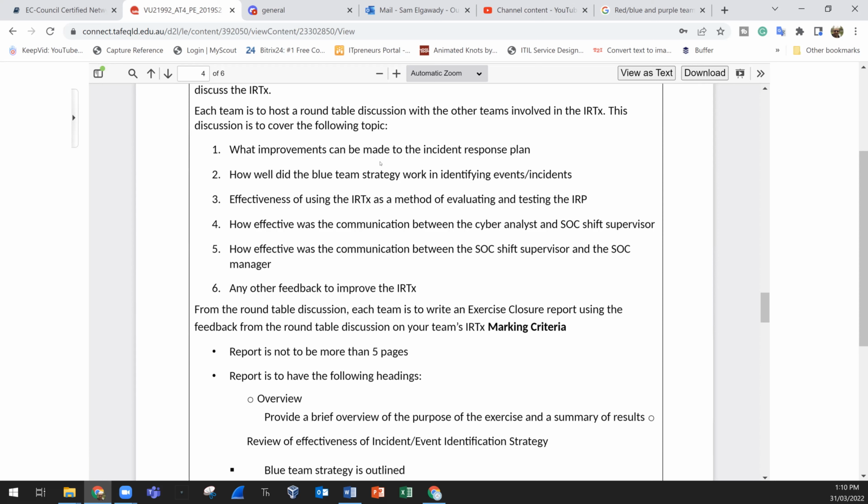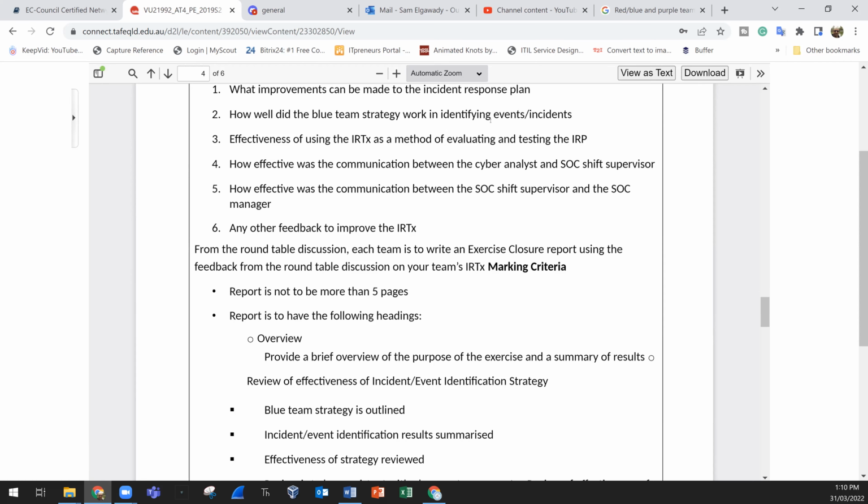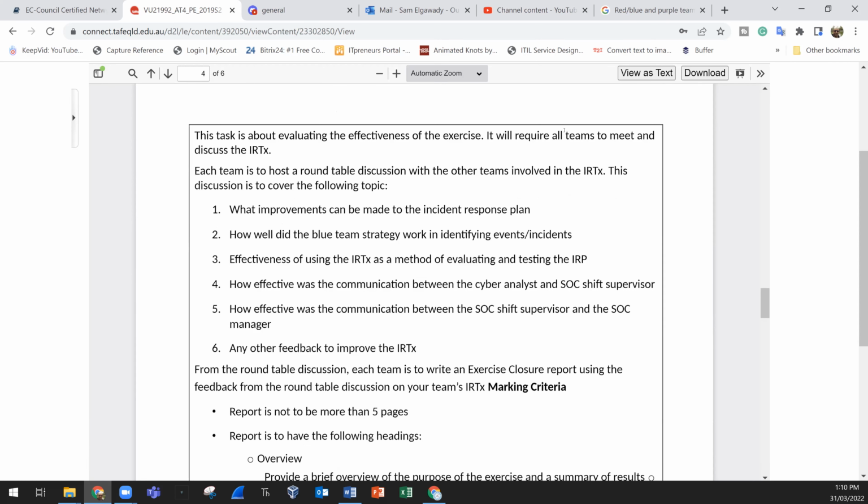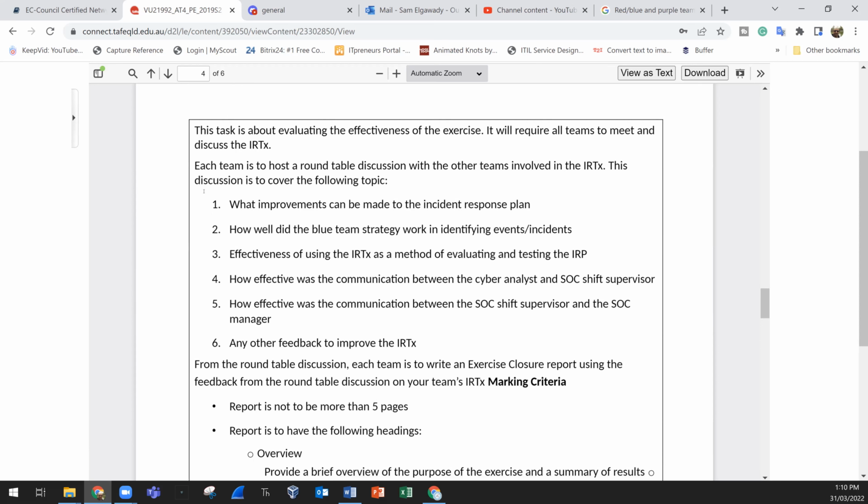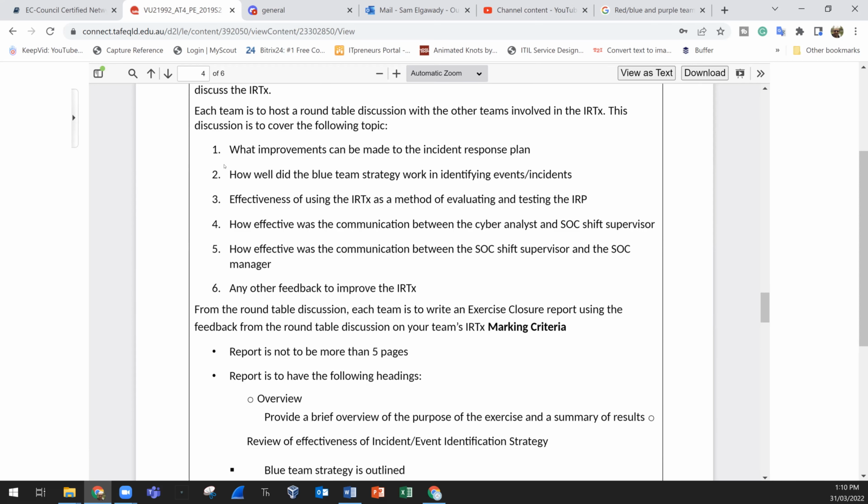This discussion is to cover the following topics. What improvements can be made to the incident response plan? How well did the blue team strategy work in identifying events incidents? By the way, you can meet physically also. What we mean by teams here: blue team, red team, and purple team, not the 60 students. Okay. So you have a team consisting of 6 people. So 2 in red team, 2 in blue, and 2 in purple. Okay, then this is what they mean by all teams will meet.